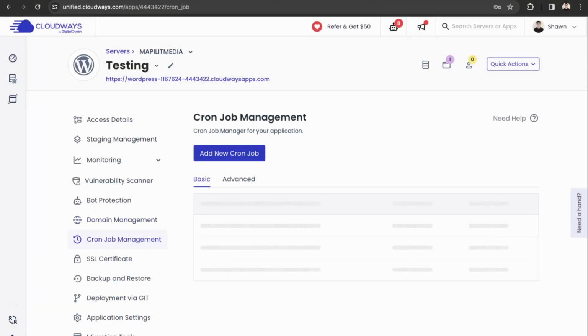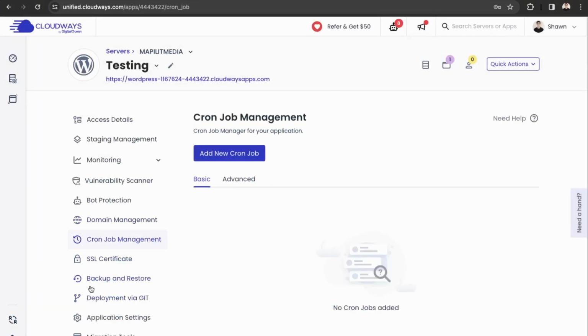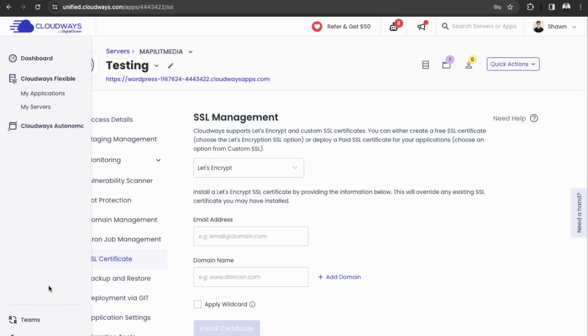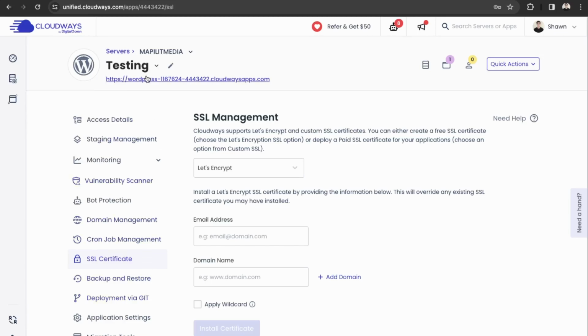Okay, so any cron jobs that you have, you can set that up over here. And then over here, you're able to issue free SSL certificates with Let's Encrypt. So again, that's fairly easy to do. You just enter in your email address as well as the domain which you'd like to apply that certificate to.